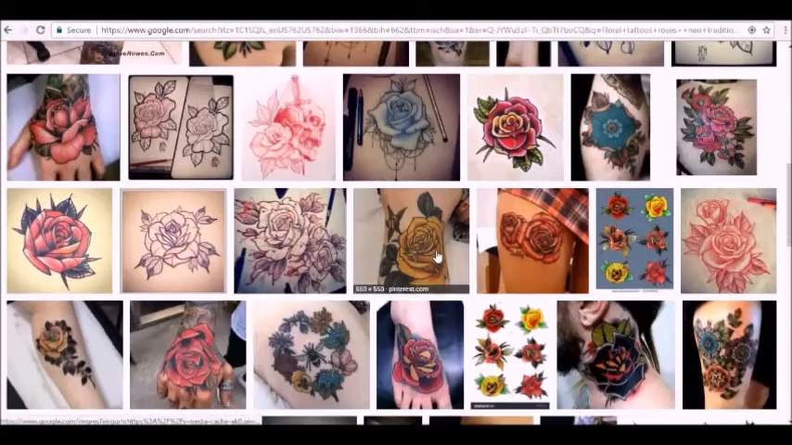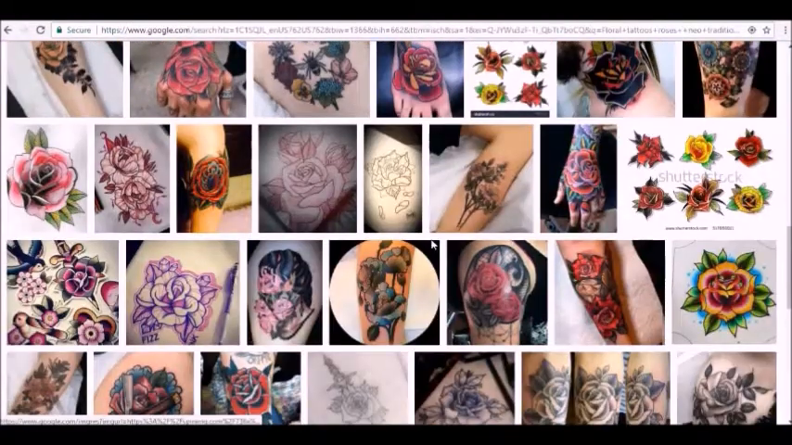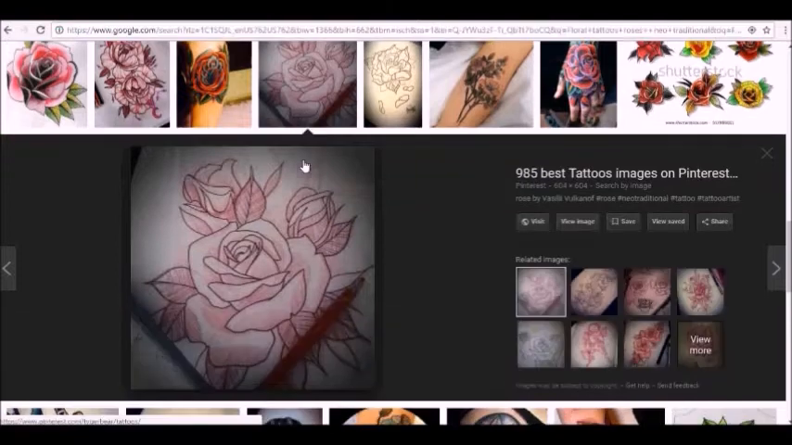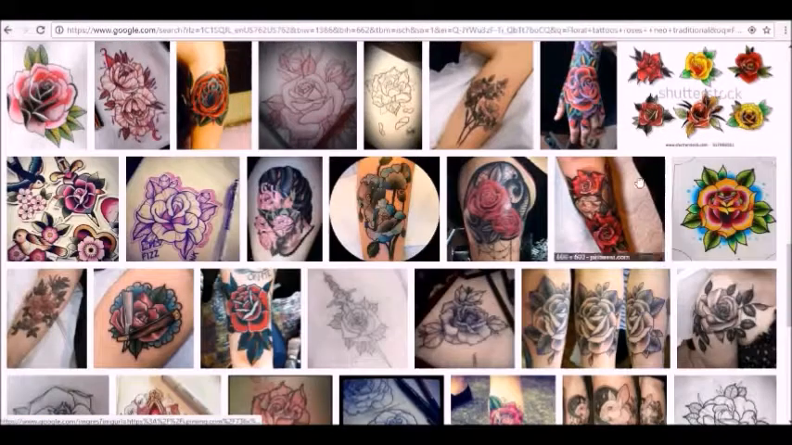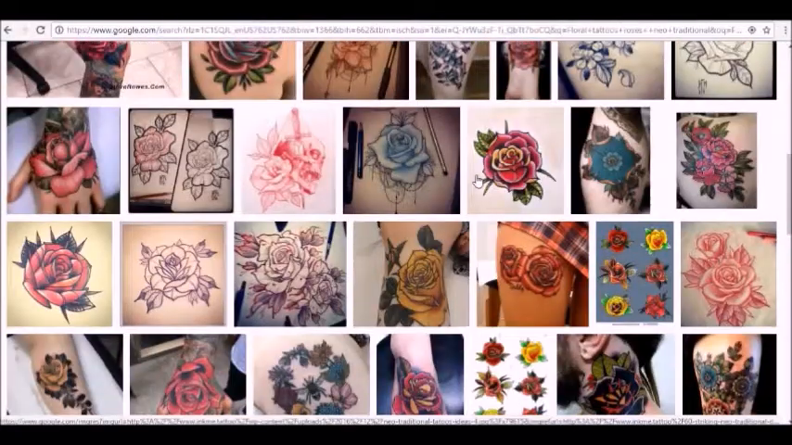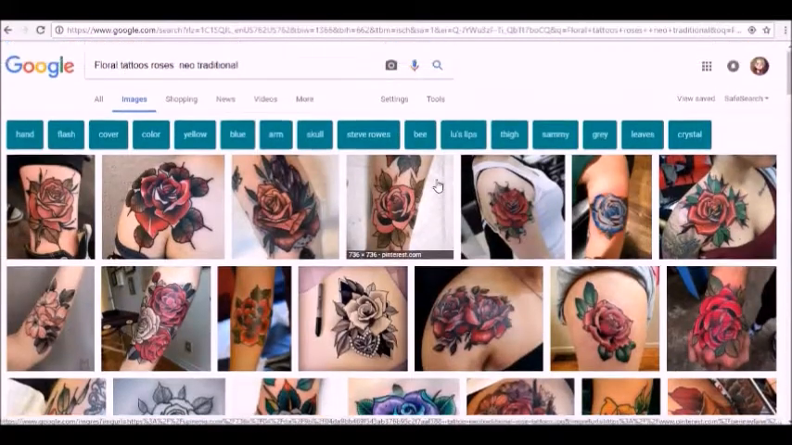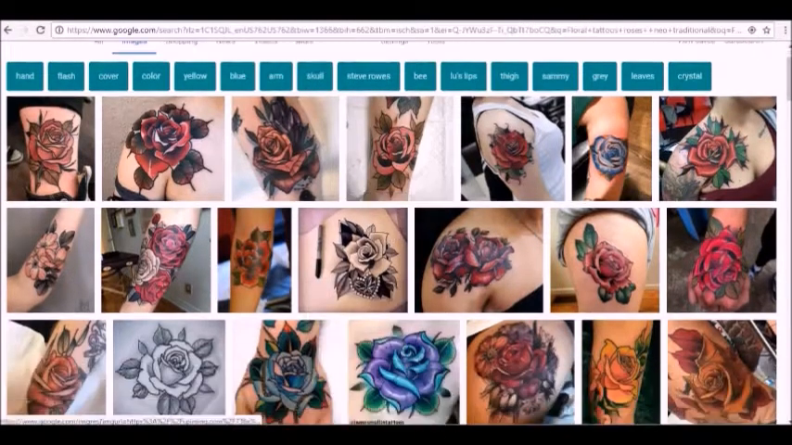So just looking at these things, you can kind of see like, hey, if you like this, you might show this picture to your artist and be like, hey, this is kind of something that I would like to have. And depending on where you have it on your body, if you want it in color, what style you want it in, is what kind of references you might get for your tattoo.